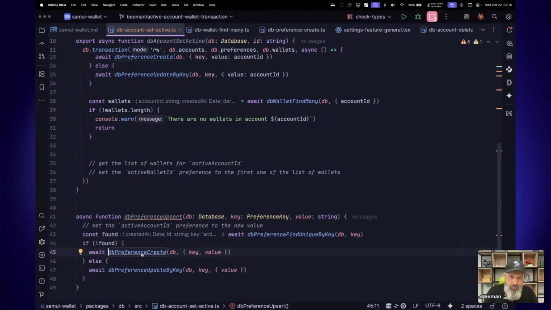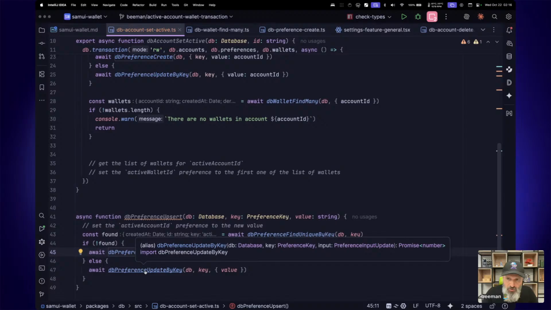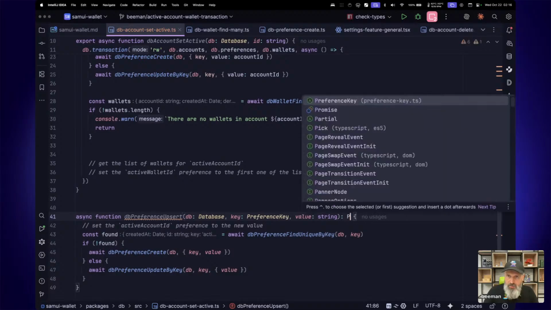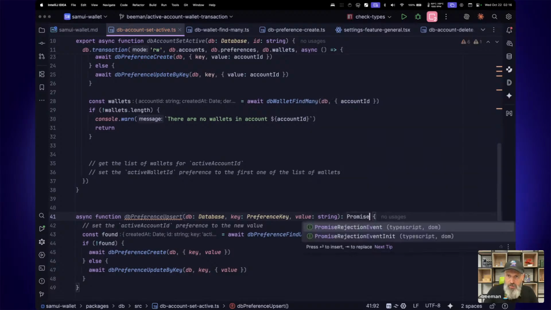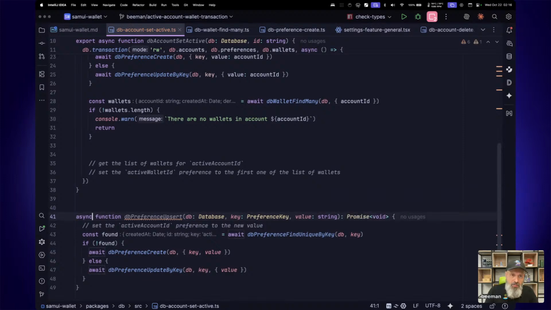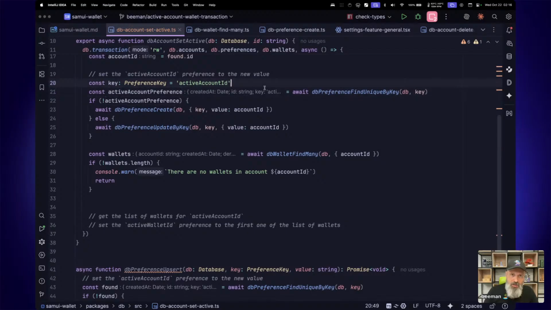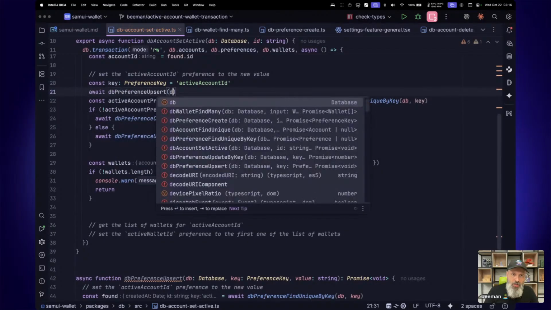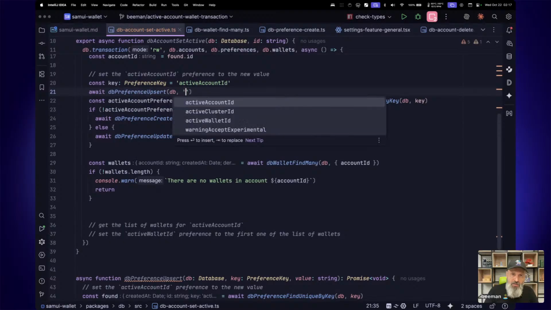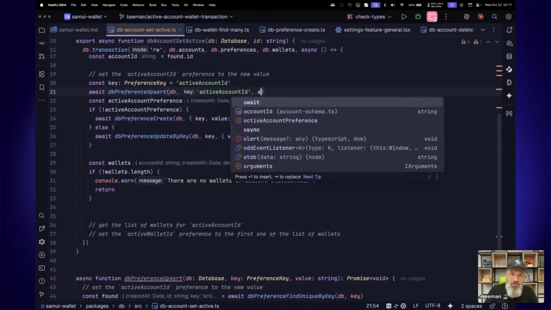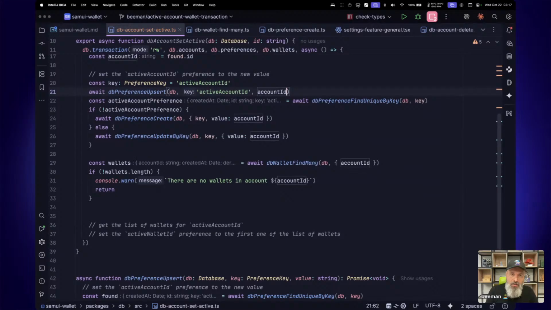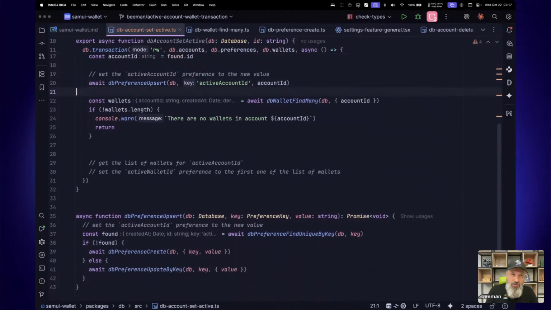And then I can just say value is value. And db preference create returns a preference key. db preference update by key returns a number. So I'm just going to make this promise void, because for now, I don't really care. So that's kind of nice, because that means I can await db upsert here, set the key. Now I can just inline the key because I only need it once, right? So that means I can get rid of this.